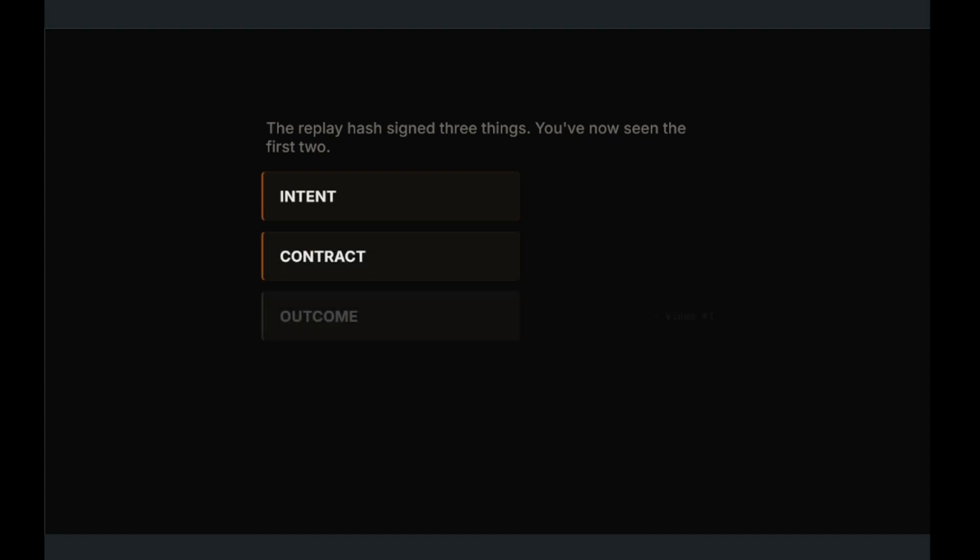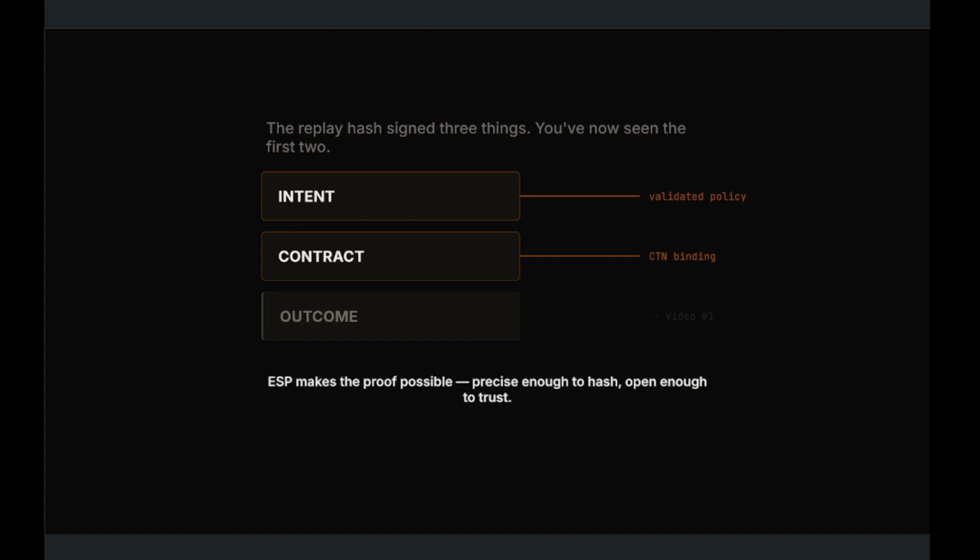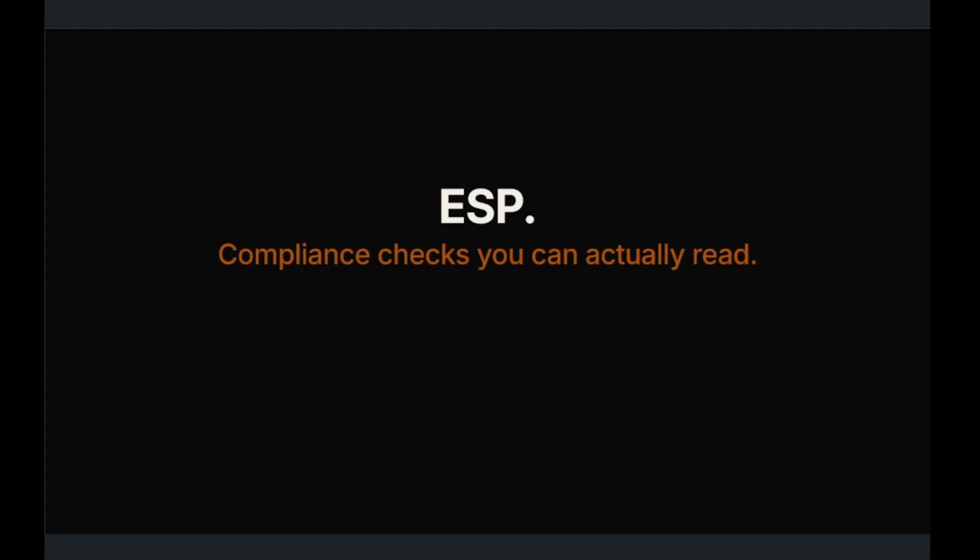So one last connection. In the replay hash video, the replay hash is signed by three things: intent, contract, and outcome. Now you have seen where the first two come from. The intent is a validated policy. The contract is a CTN binding that runs it. It's what makes the proof possible. It's a check precise enough to hash and open enough to trust.